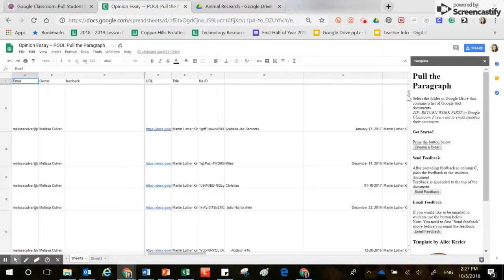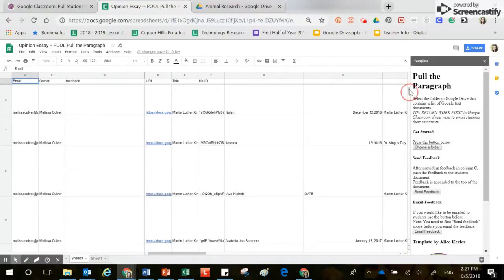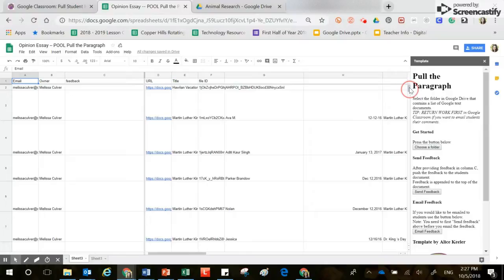On the screen just a little bit ago, the instructions said that I'm supposed to provide feedback in column C. But if I didn't pay attention or I moved too quickly, over here on the right-hand side, it is stating that column C is the place where I provide feedback.